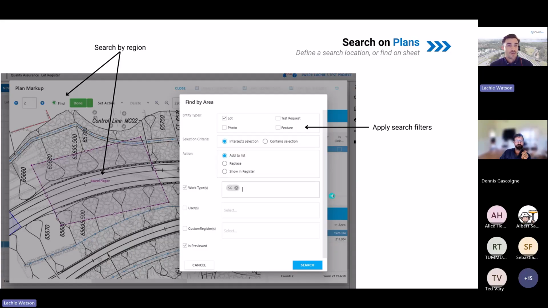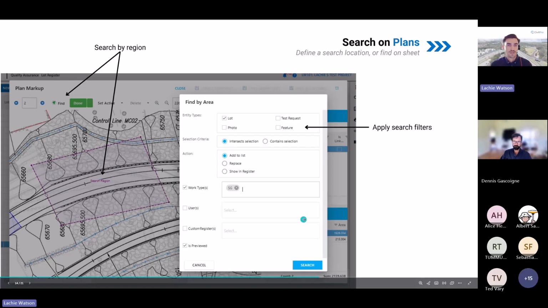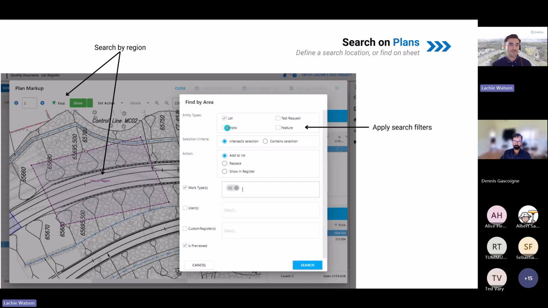I mentioned search on plans. Because our lots are defined in 2D space, we can then use this find button here. So we'd click find, we can define an area, or we can search in the visible area, or we can search on the sheet. And then we define some filters that we want that search to perform. And then we click search and it'll show everything that corresponds to that search. So here we could search for photos in a location, for example, and it'll show all the photos, or we can find all of the subgrade lots that Thomas did, for example, and it would show all of those in there. And then we can use that data as well shortly.